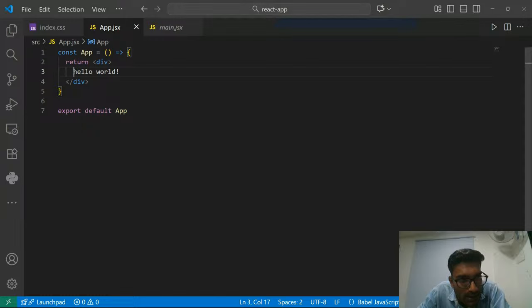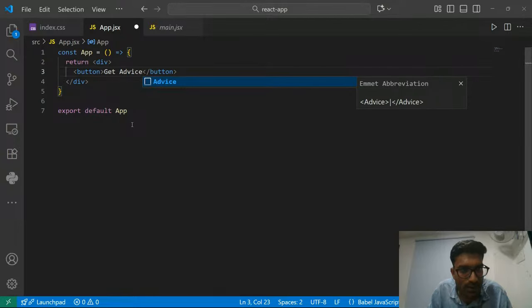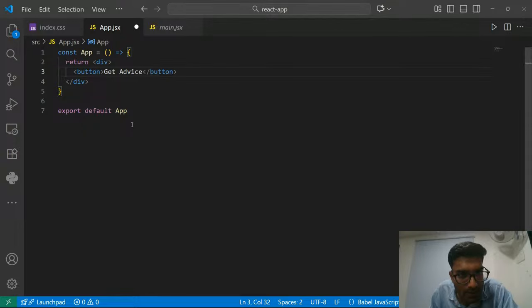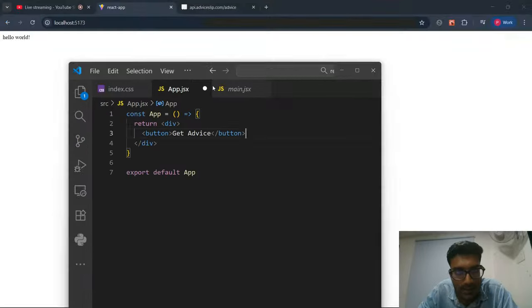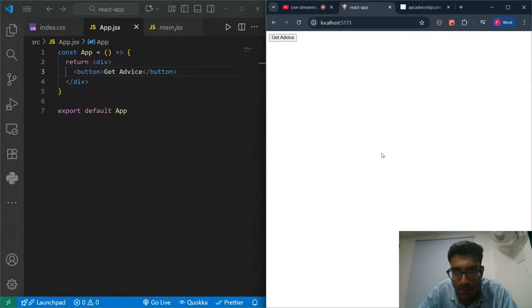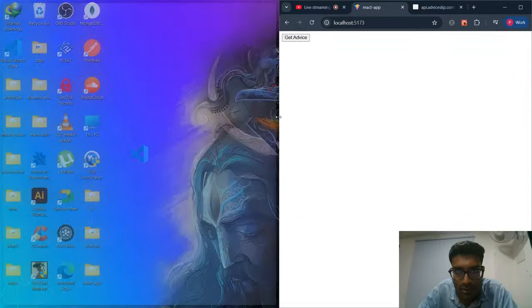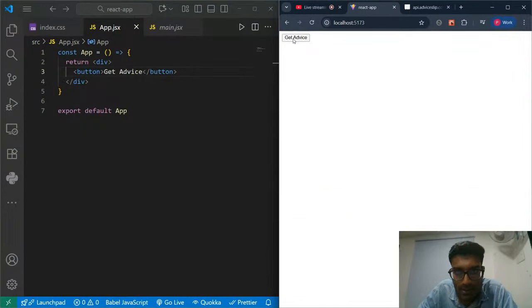Okay, let us first design some UI. So here I'll create a button, and this button is the get advice button. After clicking this button, we will get one advice. So now I'll keep this side by side so you can see what is happening on the screen. You can see I've created a button which is get advice, right? Nothing is happening for now. It is just a button. Okay. Now what we can do is, we can copy this URL.